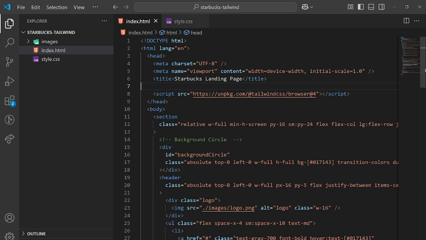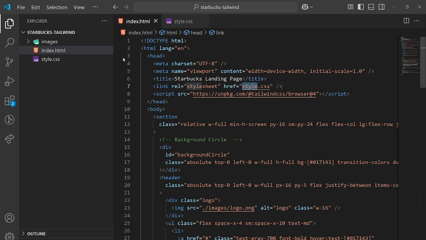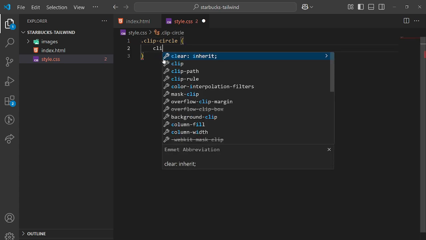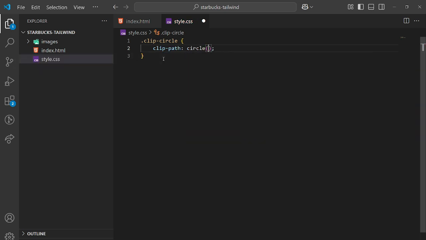And before writing the CSS, let's link it from here. So link colon CSS, so it is linked. So let's write the CSS class. Okay, so .clip-circle, and inside this write the clip path: circle 600 pixels at right 800 pixels. So save it and check it in the browser.